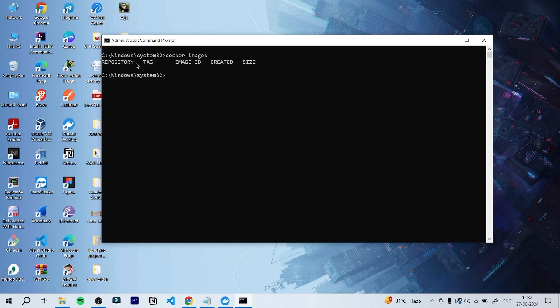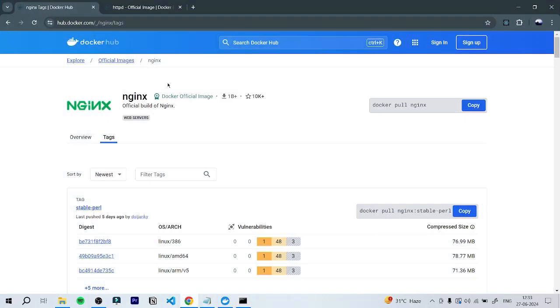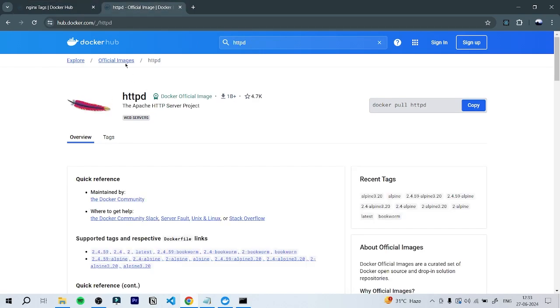So here you can see we have zero images. Okay, so now let's directly jump into pulling the Nginx and Apache server. In the browser, you need to go and search for Docker Hub initially, because from Docker Hub you can pull the Nginx or Apache server. Here I've already searched for Nginx, and here you can see Apache HTTPd.